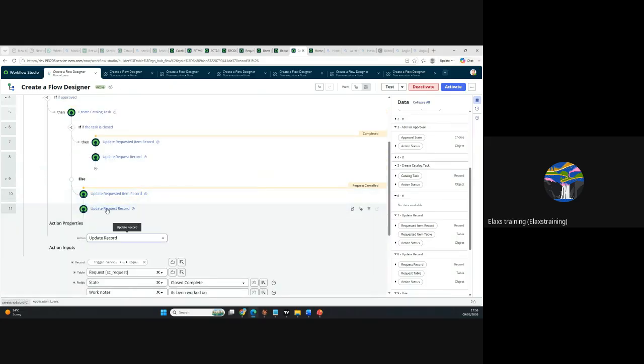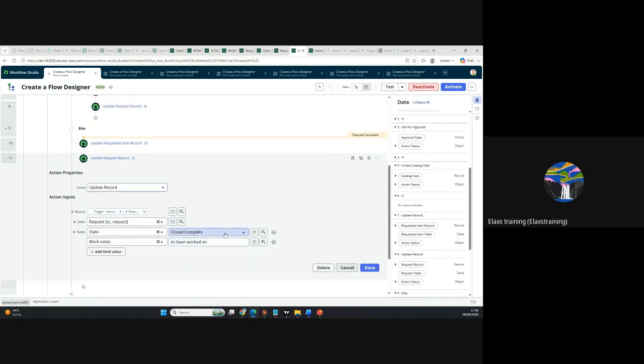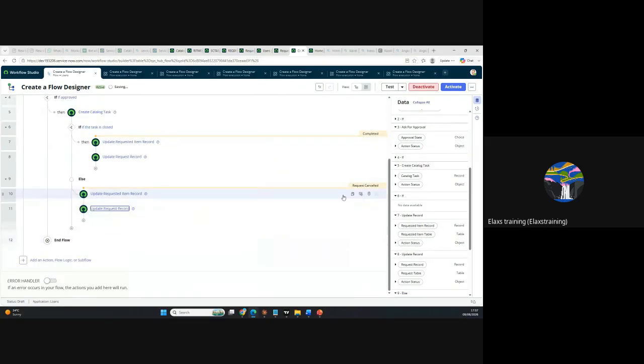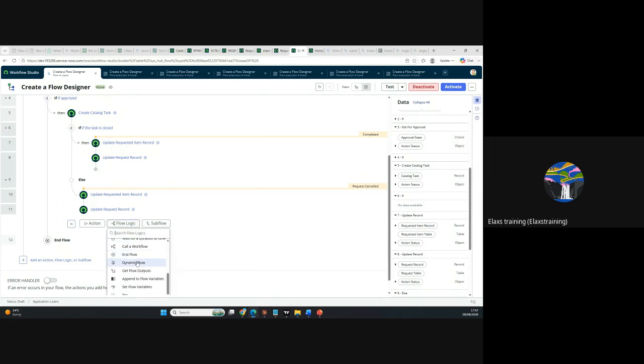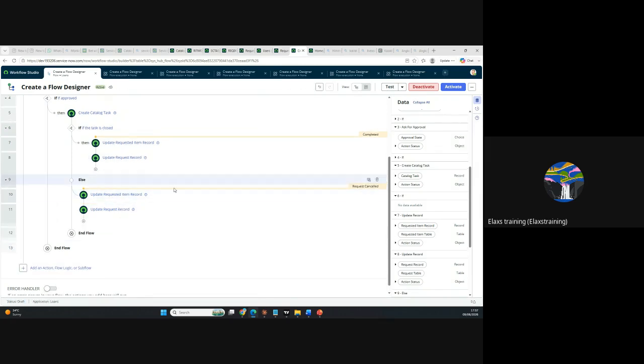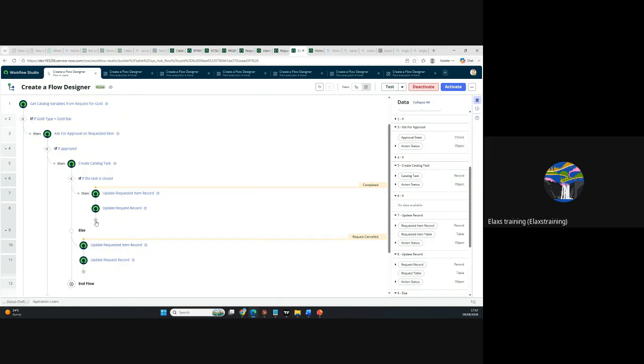You do the same thing here. Close incomplete. You put it's not being resolved. We save. Done. Now we can end the flow here. You go to logic and end the flow. Now another thing, yeah, you can end the flow here. You can end the flow here.